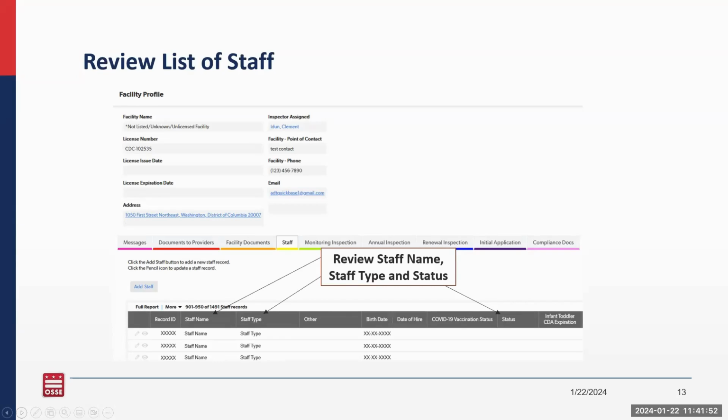If the status is blank, upload the education credentials for all staff. If the status is created by facility, please email ossi.childcarelicensing@dc.gov indicating a new record for staff has been created. Please include in the email the full name of staff as it appears in DELLT, the staff's record number, facility name as it appears on the license, and the facility license number.